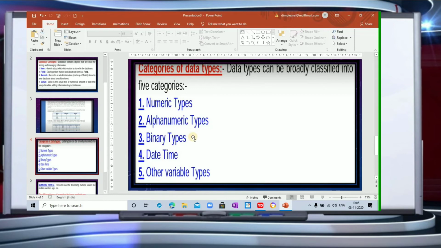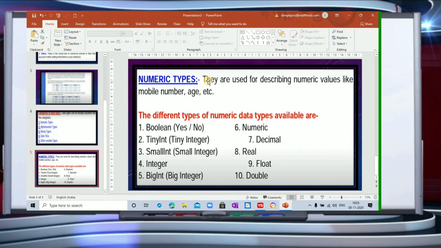So there are different types of categories. You have numeric, alphanumeric, binary, datetime, and other variable types. Now the numeric type: if you have to enter any numeric value into a table, say mobile number, age, or your roll number or admission number, then you have to find out what kind of numeric data type you have to use for your table.